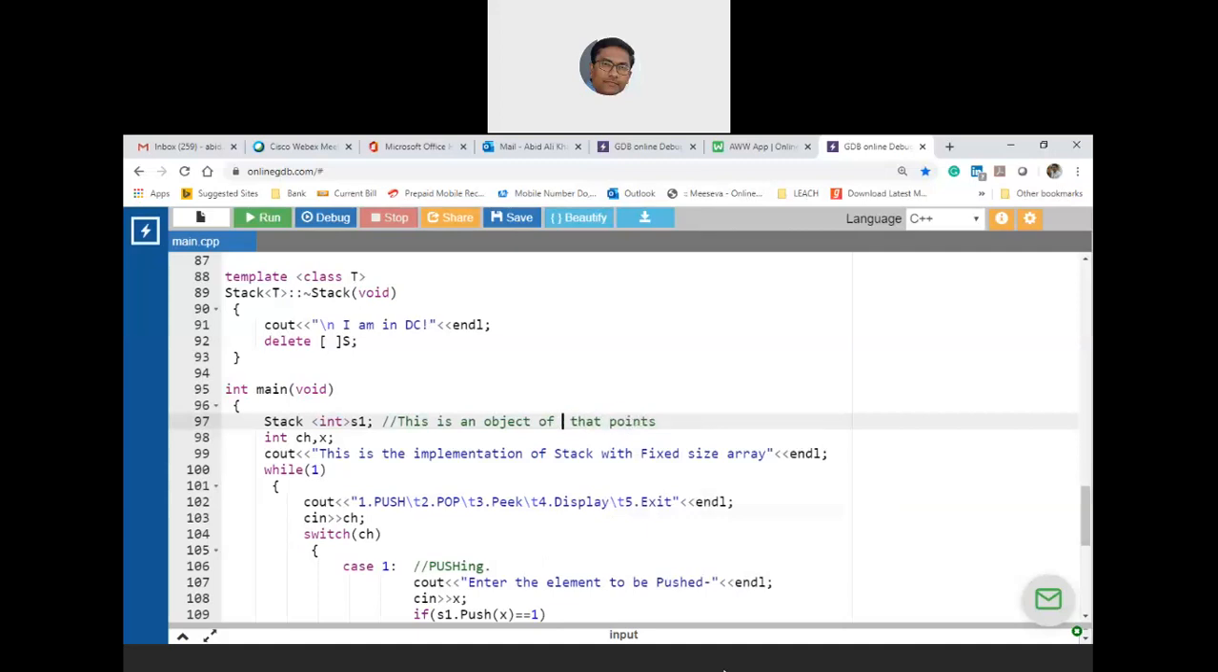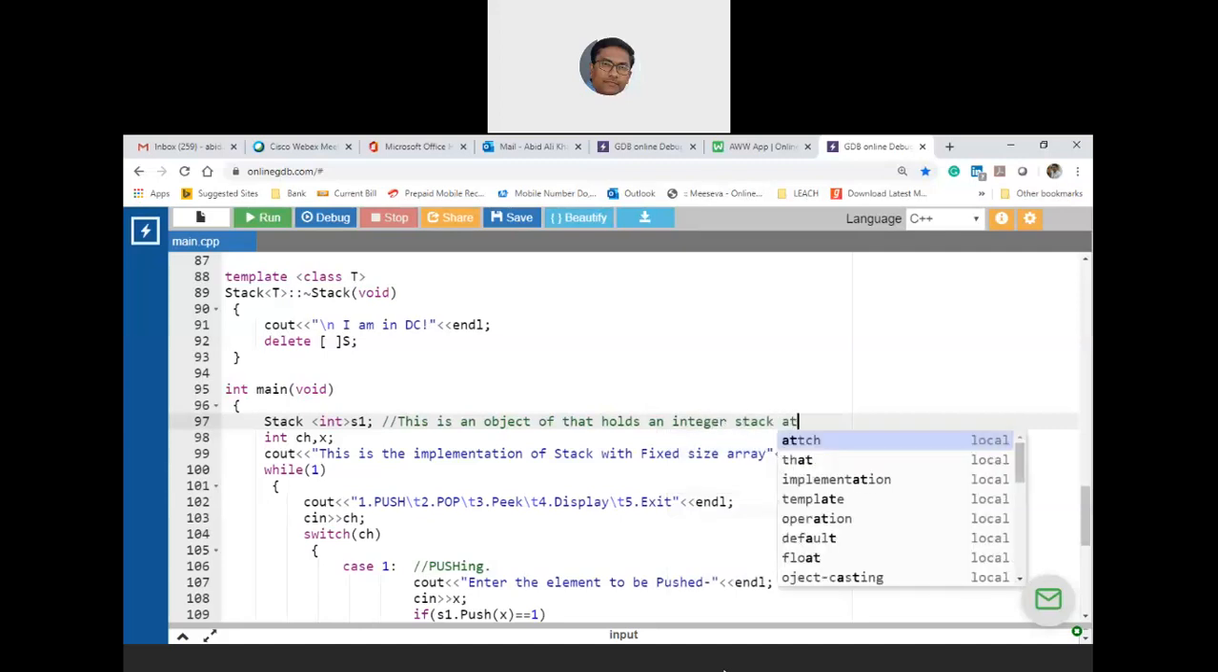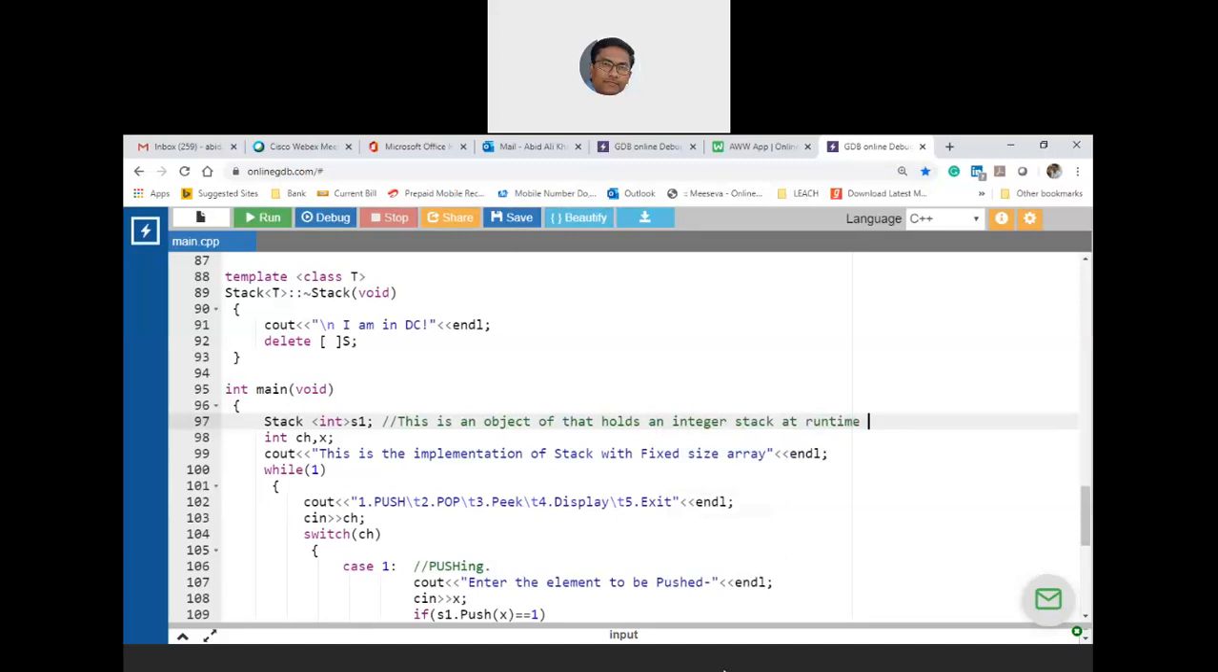This is an object that holds an integer stack at runtime with n elements. Okay, and memory also is with x items. I think here I am taking it as x. So the memory is also allocated at runtime.